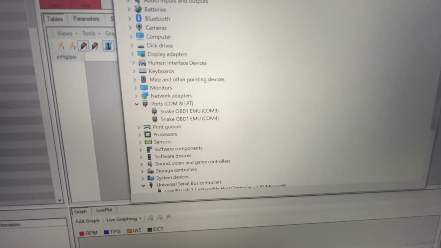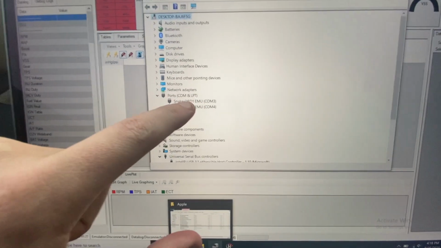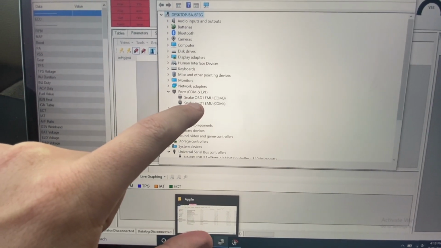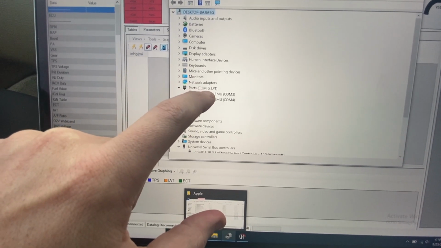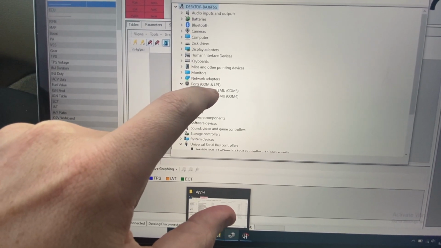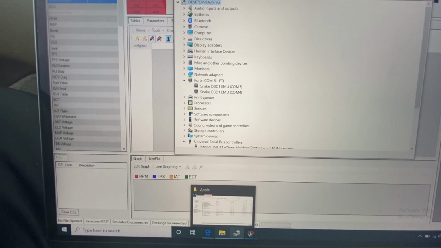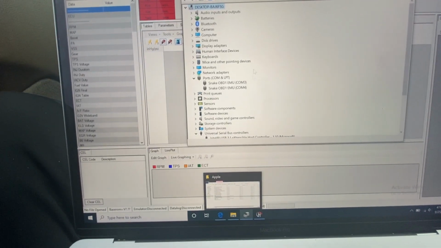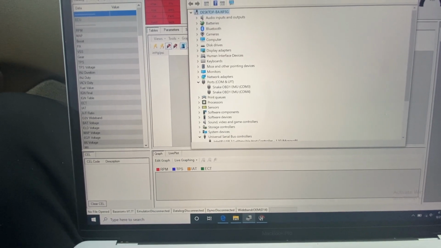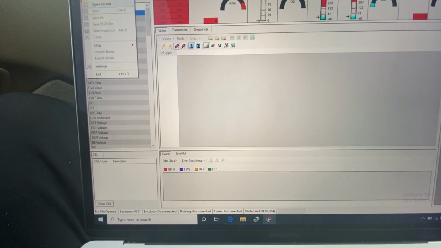So from here, you see where it says that you've got EMU COM 3, EMU COM 4. You're going to use the lesser of the two for your actual emulator, and you're going to use the higher of the two for your data logging. So we're going to go back over here into Honda Tuning Suite, and we're going to enter in that information.